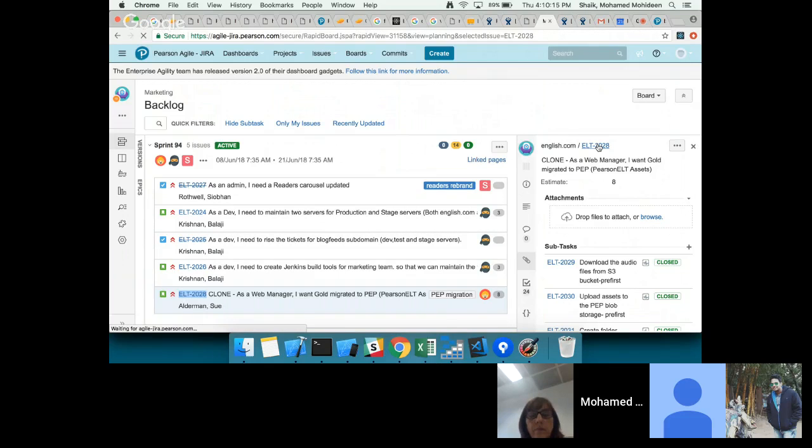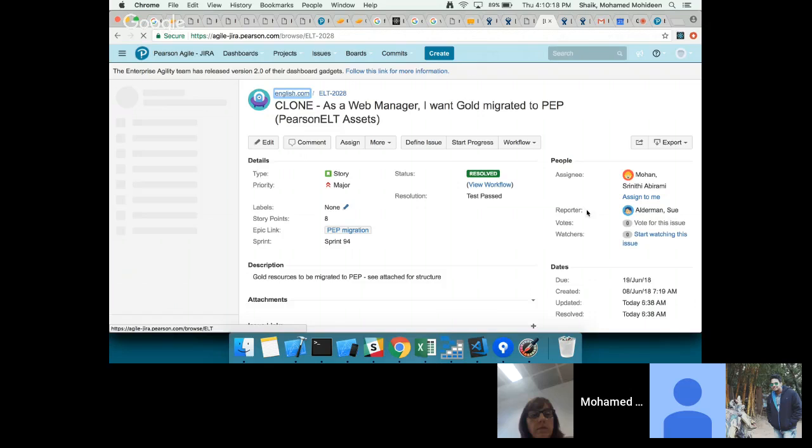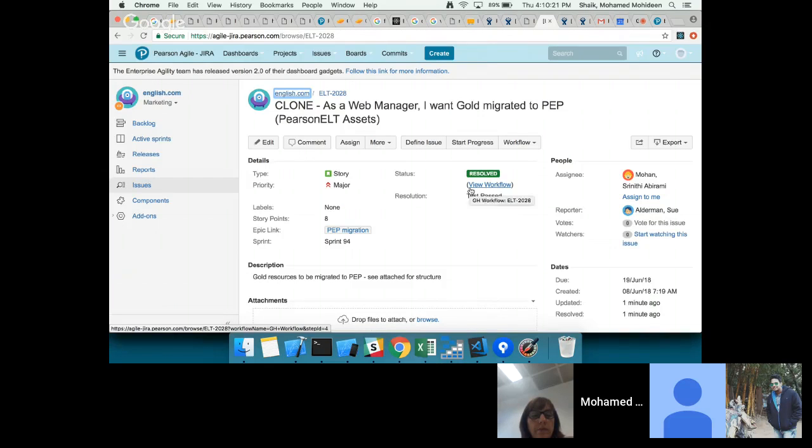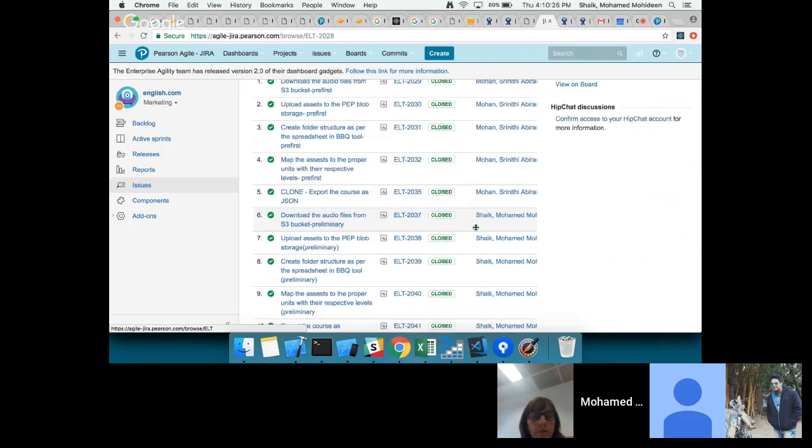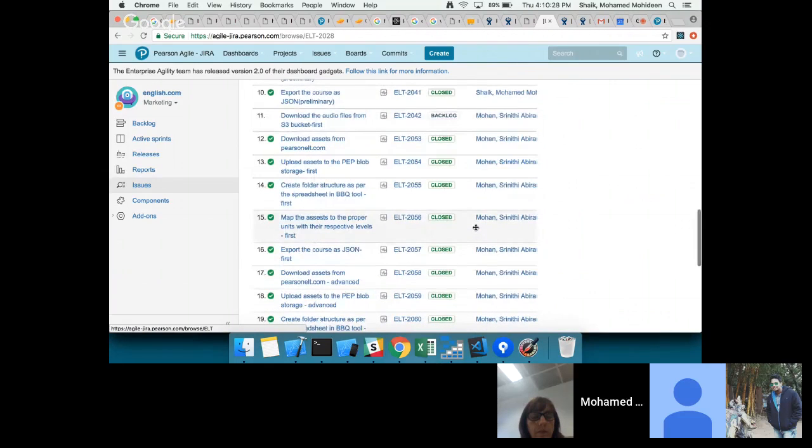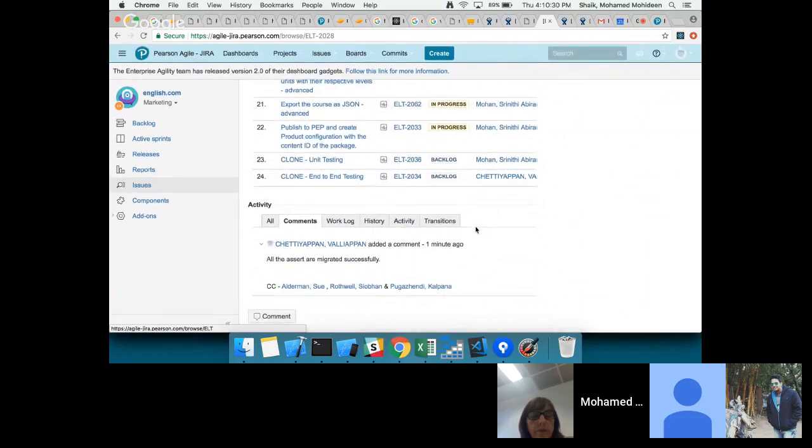Next story, ELT 2028. As a web manager, I want to migrate based in ELT as well. As part of this story, I have tested 4 components: pre-test, first, advanced, preliminary. All the 4 assets have been migrated successfully, and all the minor bugs have been fixed, and it is now working as expected. Okay, thank you.